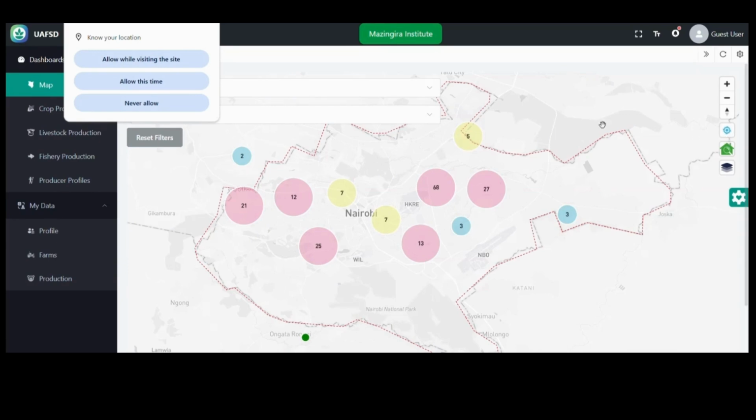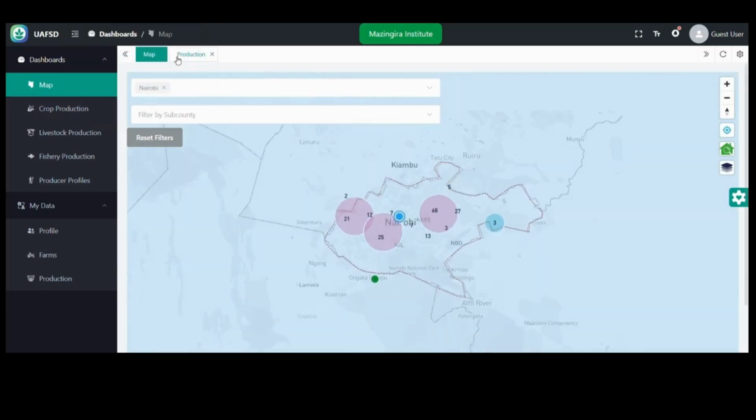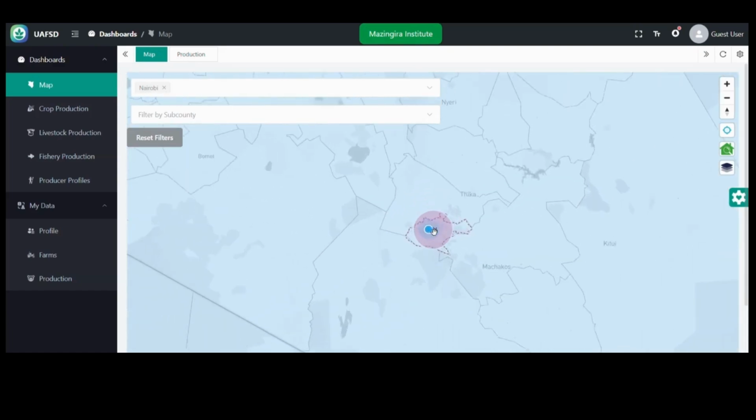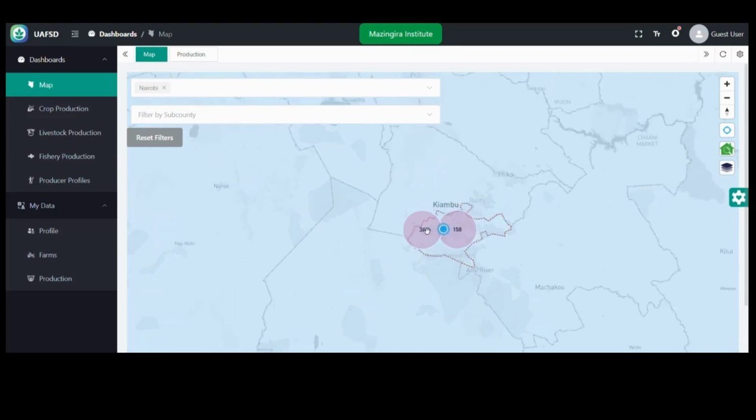If you select Allow while visiting the site, the database will know your location each time you access it. If you select Allow this time, you will only give permission to access your location once. Never Allow means you will never allow the database to know your location. The database will detect your location and show it on the map. You can zoom in by clicking on the dot to see your precise location.